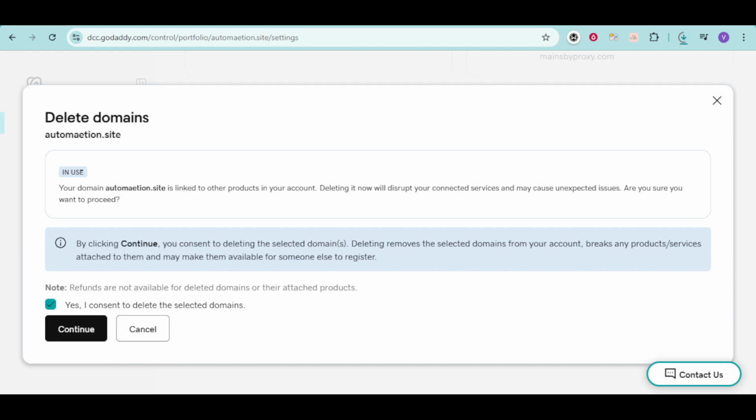GoDaddy may ask you to confirm again or click a final delete button. Once that's done, the domain will be scheduled for deletion from your account and the connected services will stop functioning. And that's it. You've successfully deleted a domain in GoDaddy with a clear understanding of each step and what it means for your websites and services.